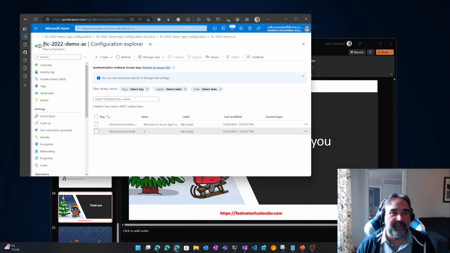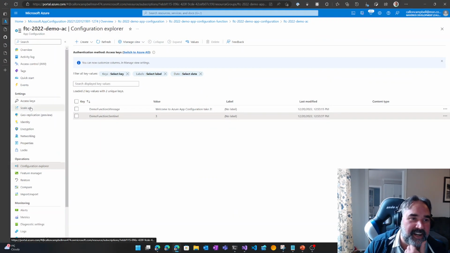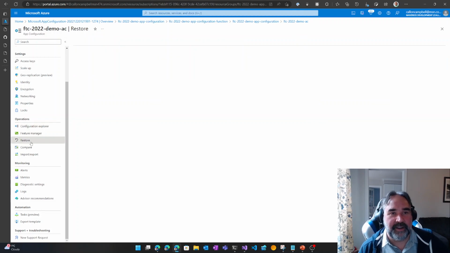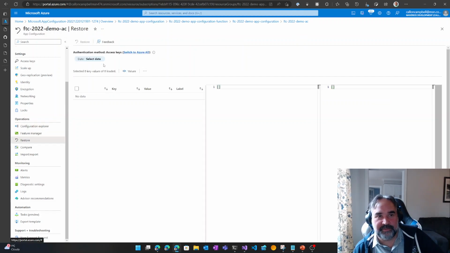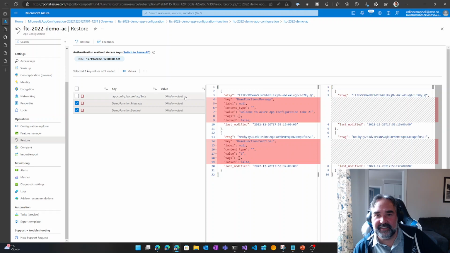Okay, I wanted to go back to here and show this quickly. In terms of operations, I've talked about Configuration Explorer and Feature Manager. If I want to restore, I can restore from a specific point in time, let's say from yesterday. I don't know if this is going to work because I just stood this up. Oh yeah, there you go. I can turn these on so you can see what's new. If I restored it to yesterday, this didn't exist, so it's going to undo.